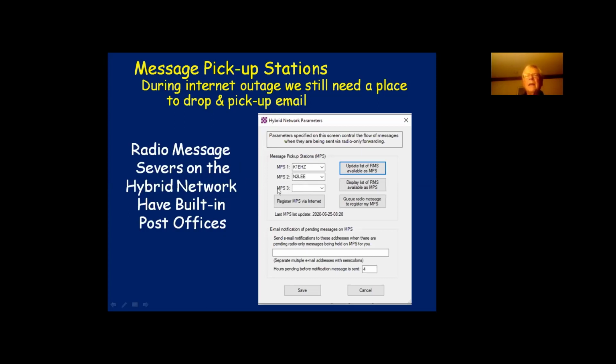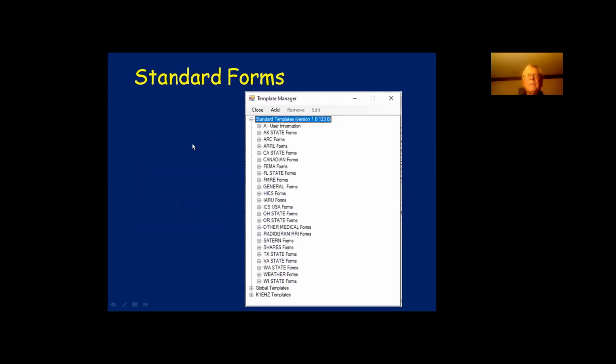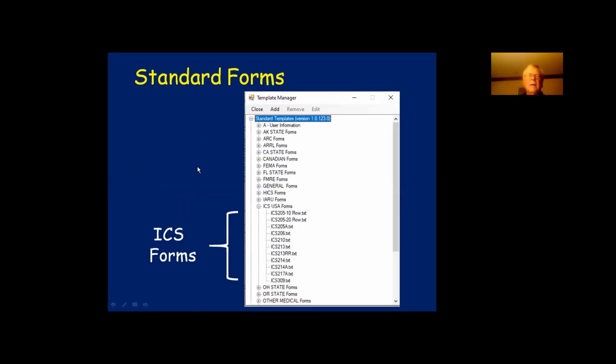And N2LEE has been a very reliable connection for us. I'm not sure why we have good propagation to Herndon, Virginia, but it seems to work well in both directions. And our gateway here only runs about 30 watts on 80 meters, so it's not that we're running massive power or anything. These are some of the standard forms built into Winlink, and here are the ICS forms that will look familiar to many of you.